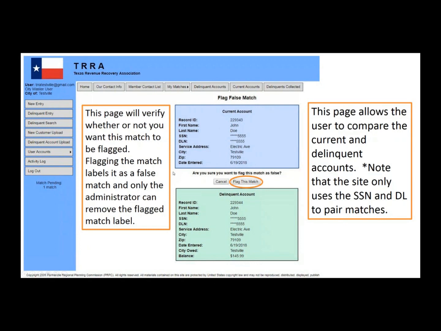A lot of the time cities communicate with each other, say, okay, well, they owed this. Sometimes they'll have backup information showing that an amount's owed to a customer. So this is just another option for you guys. And once it is labeled as flagged, I'm pretty sure that the administrator would be the only one able to remove that label.